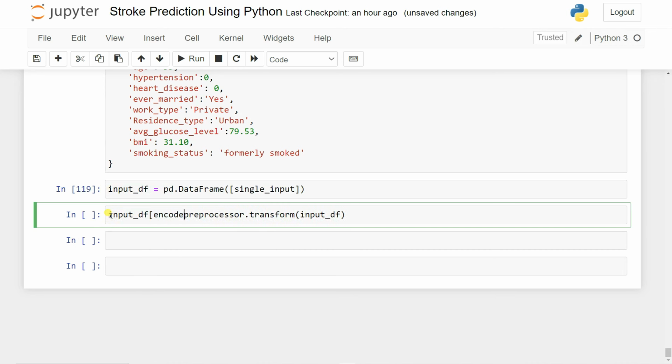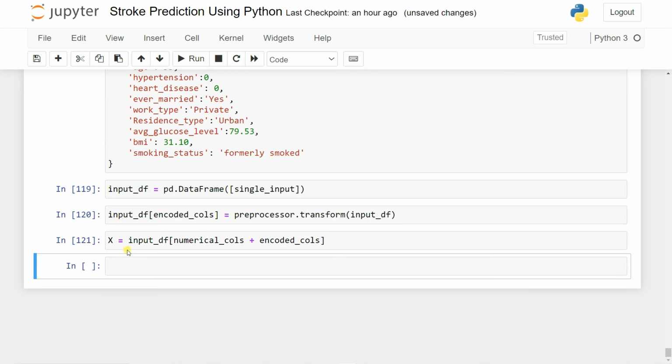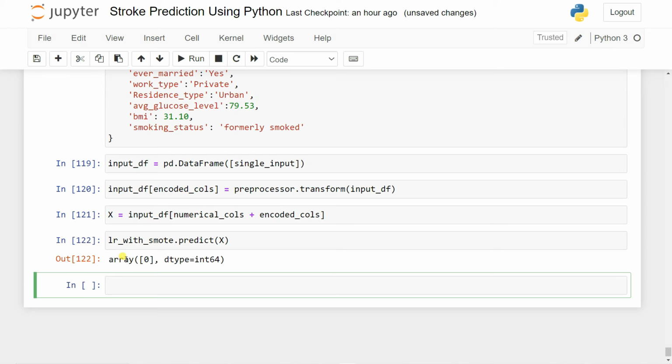So let's say encoded columns. Okay, and then we have the x. Let's say x equal to input df, and inside that I'm passing my numerical columns with the encoded columns, because we already encoded this one. Okay, and then we have the lr with smote, and we're simply going to print it out with our x. Okay, and we got the 0.